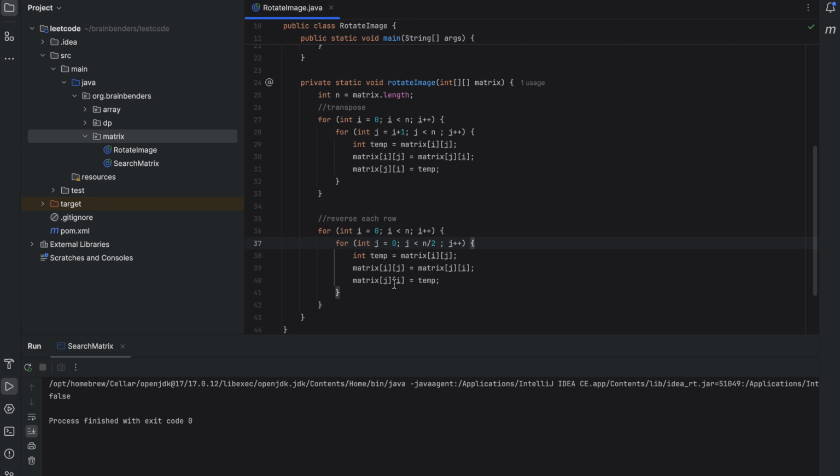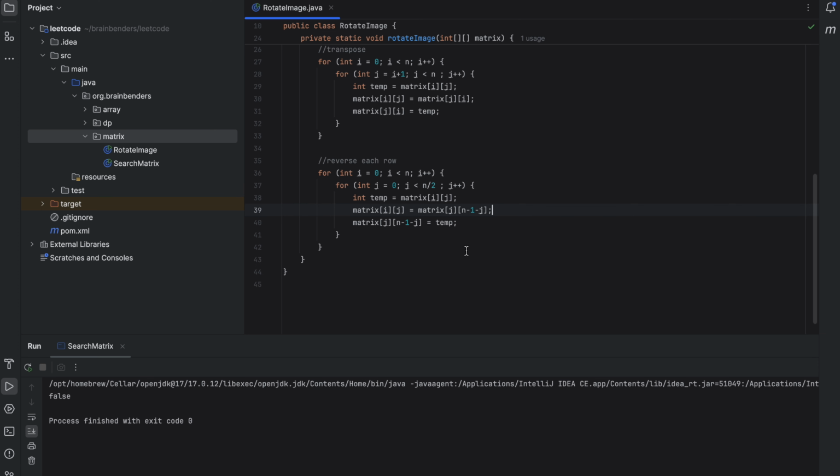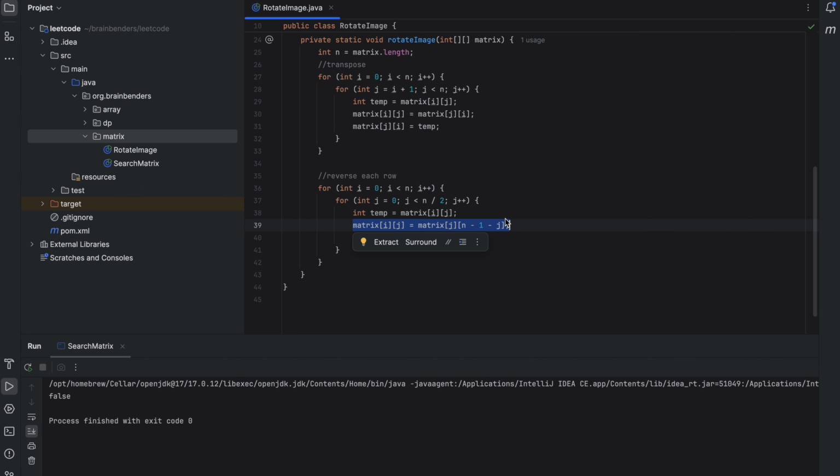So matrix[i][j] equals matrix[i][n - 1 - j], because we're picking the last element and doing the replacement. And then similarly I just copy this and paste it here. Okay, so I think that's pretty much all, which should work. If you want to know, I can explain each line, why we are doing this.